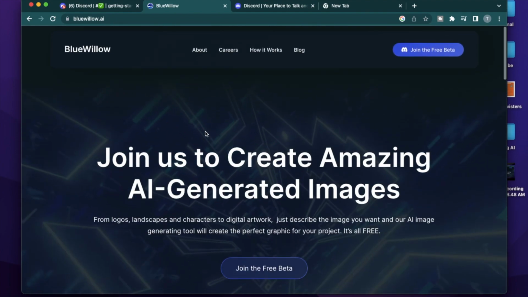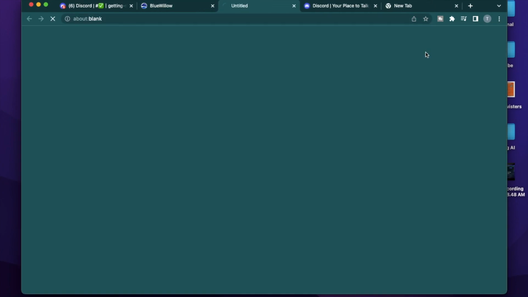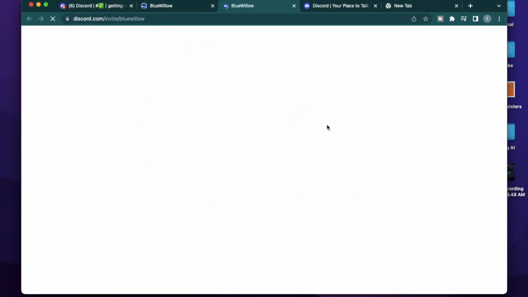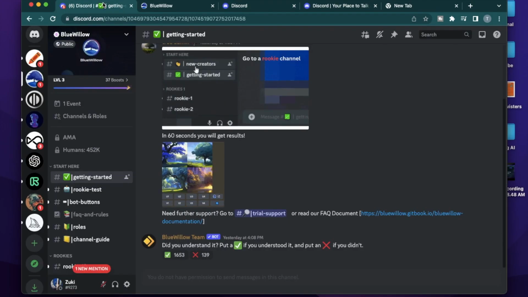Alright, to get started, go to this website called Bluewillow.ai and click this button, join the free beta. This will open an invite window for Discord. Make sure you're already logged in on Discord on your browser. Click the button accept invite and you're going to see this screen, which is the Discord server for Bluewillow.